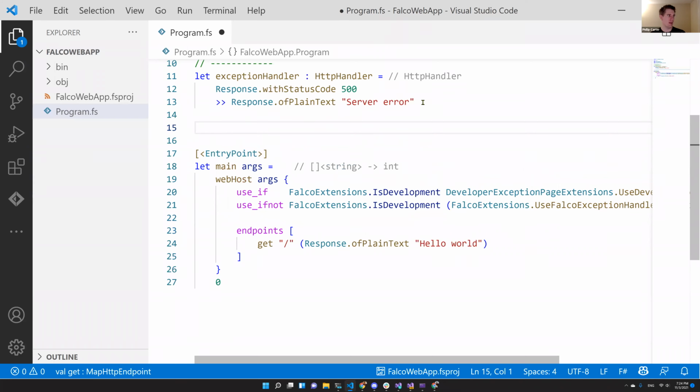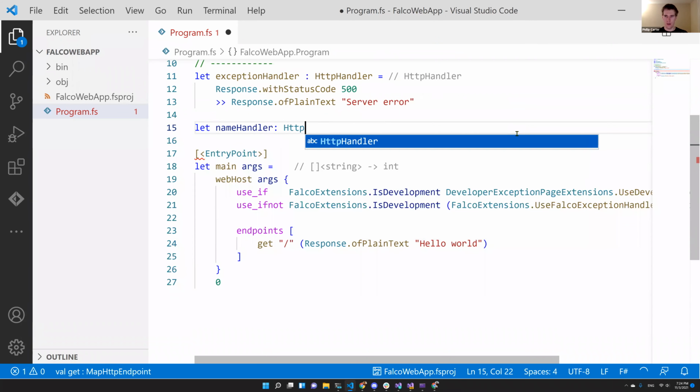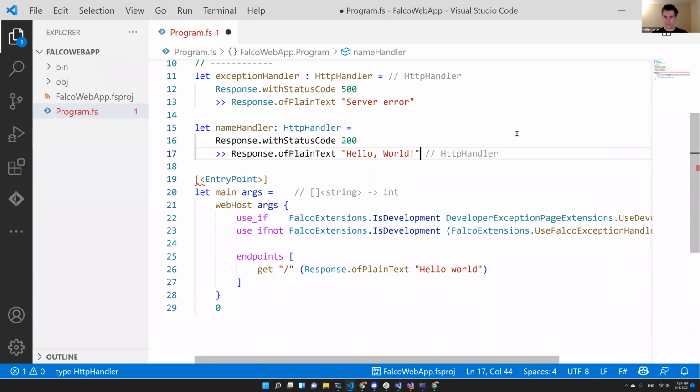Falco has this concept of handlers. They're literally called HTTP handlers. Basically, this response of plain text, this whole thing is an HTTP handler that is going to be associated with this route. And if you want to do anything interesting, like pull a value from a route or pull a value from a query string, you need to write a handler that is going to actually process that information and then do something with it. So I'll write both of them here, right? So we'll call this the name handler and give that a type of HttpHandler.